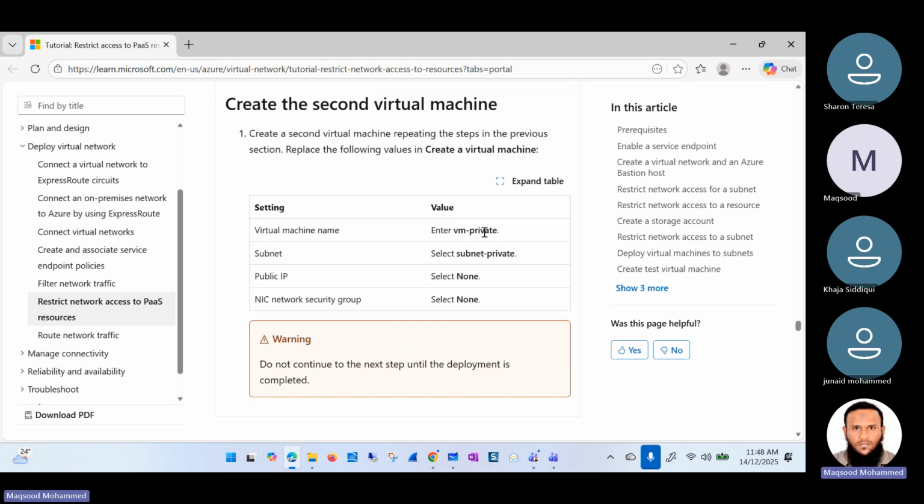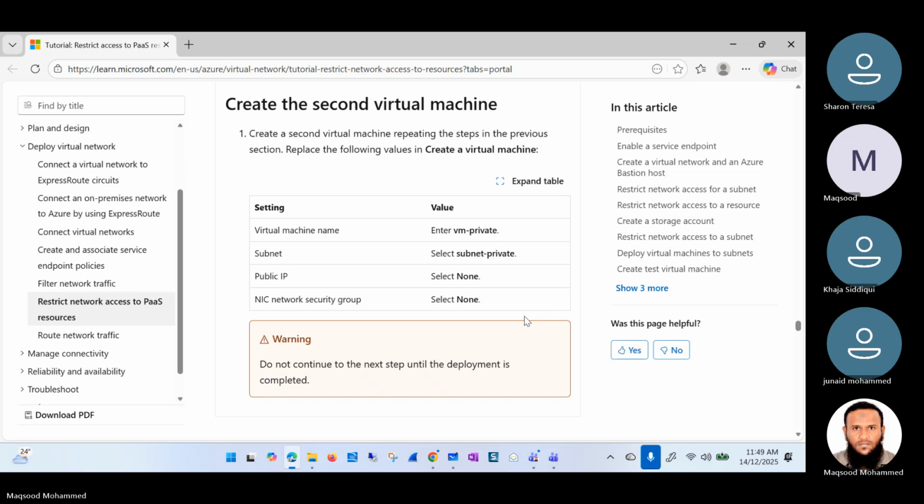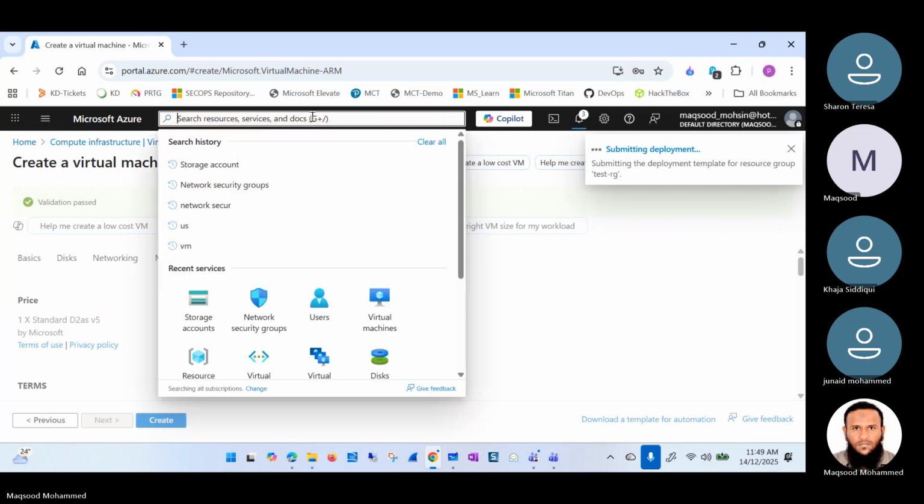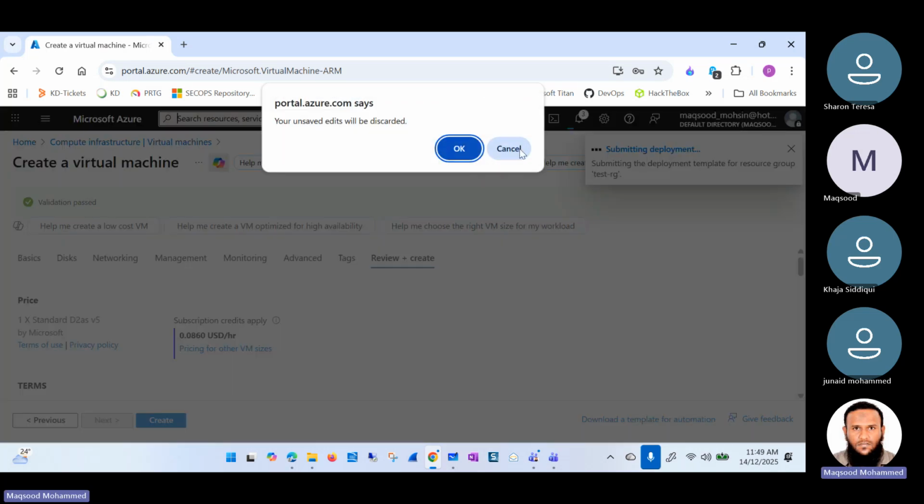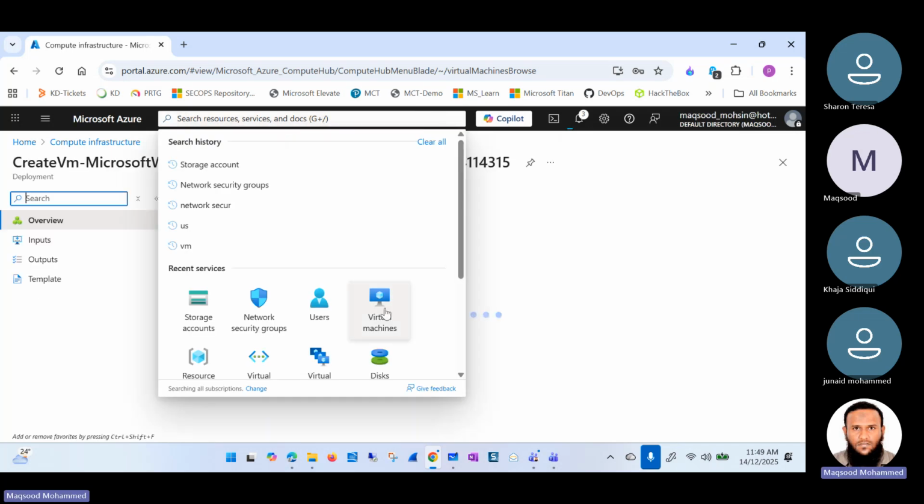Let's create the second virtual machine. It says follow the same steps. Create it. So we are creating one more virtual machine. This time, we are going to place it in a different subnet. Let's carry on with our task.